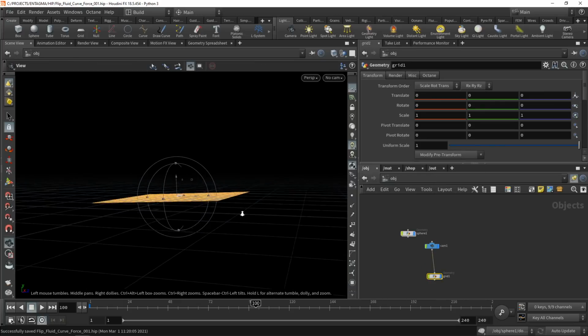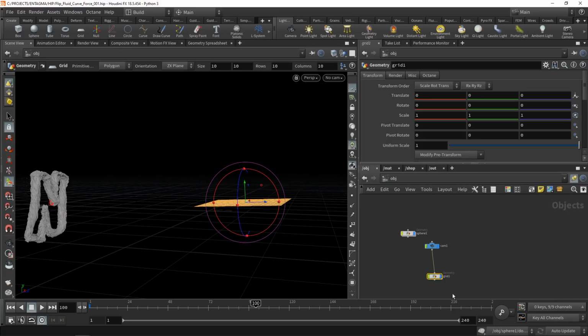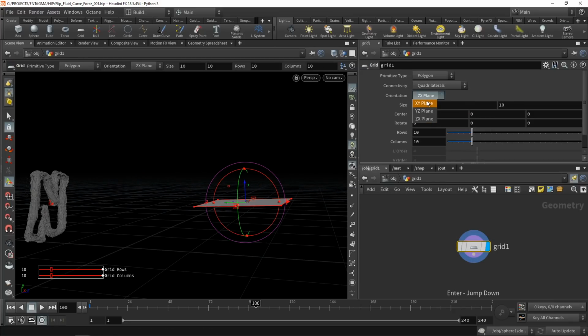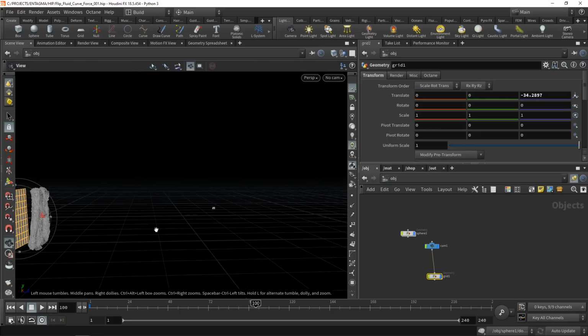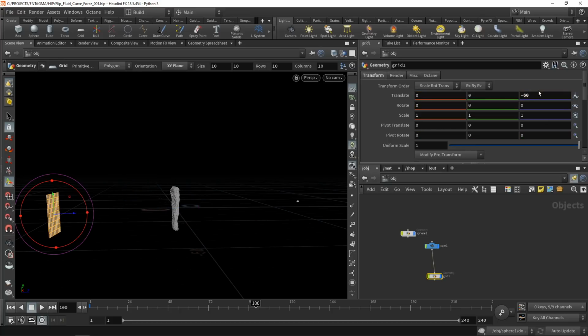Again, let's move out here. So it now sits perfectly at the position of the camera. Let's just go into the grid and set it to be along the XY plane. Go up again and move that grid out a good bit to maybe minus 60 units like this.